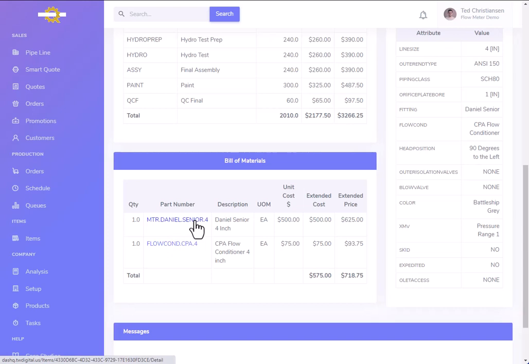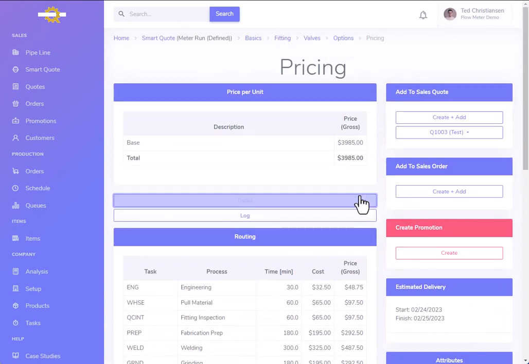This part number matches the fitting type right here, Daniel Senior. Had we chosen simplex, it would be meter.daniel.simplex instead, and the 4 lines up with the line size that was selected. So you can see how fast that can be done. If I took out all the talking, it's probably about less than 60 seconds.